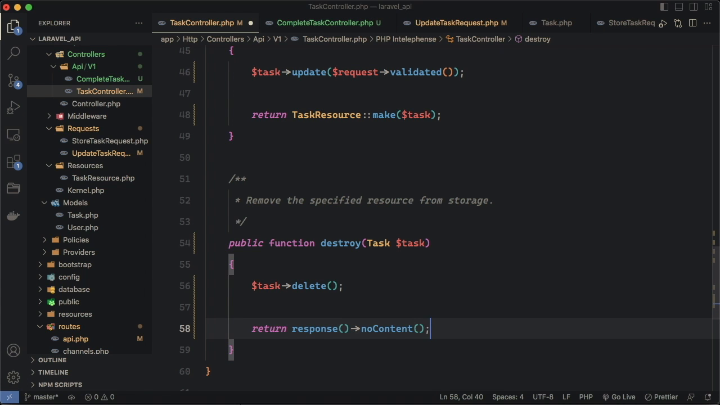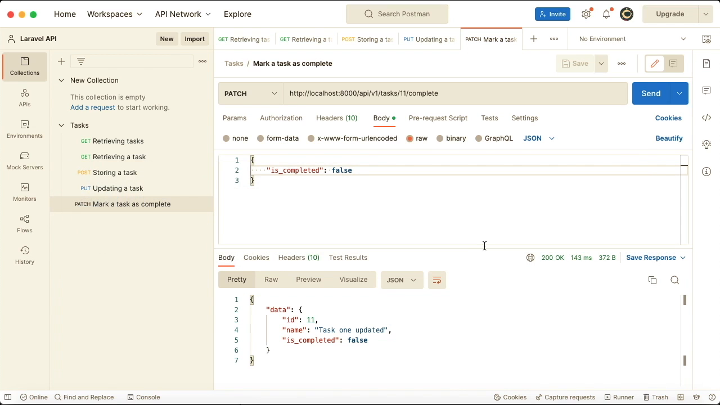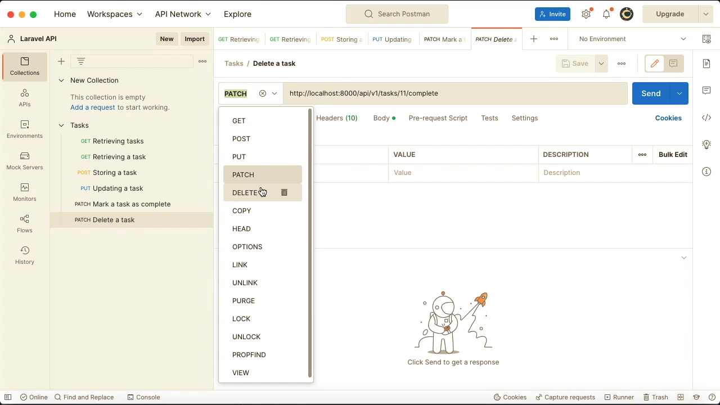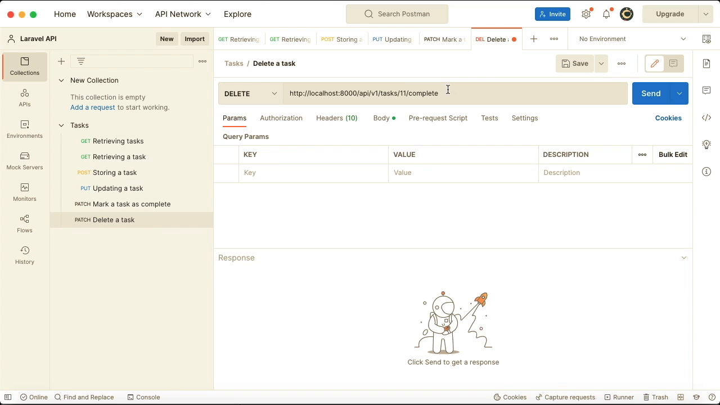Let's give it a save. Back to Postman. Then duplicate this request. Change the name to delete a task. The HTTP verb is going to be delete. Then, for the URL, it's going to be API version 1 tasks followed by the task ID.